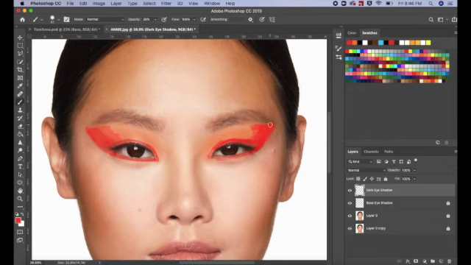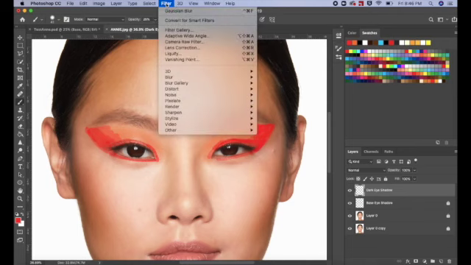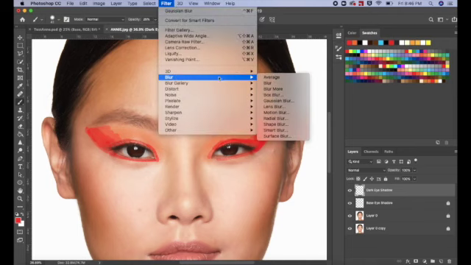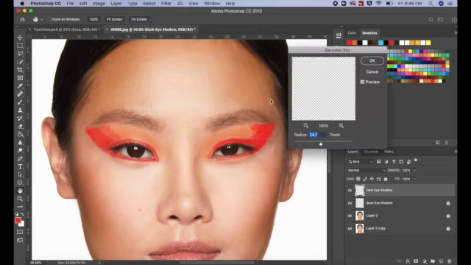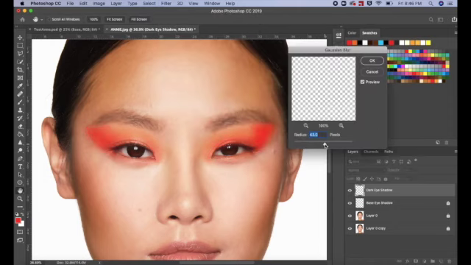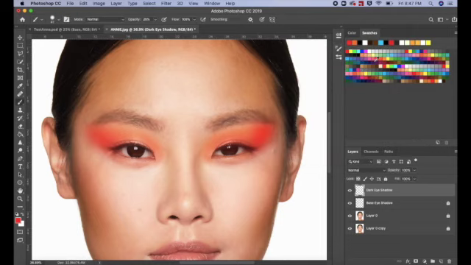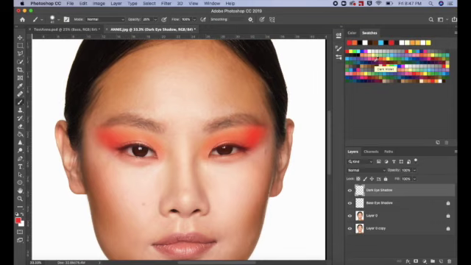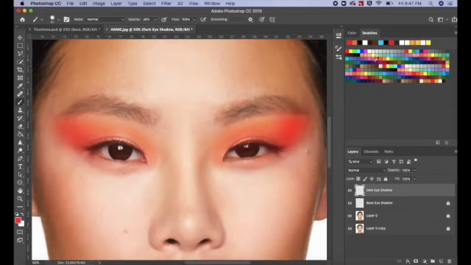Once you're done, go up to the menu bar, select Filter, Blur, Gaussian Blur, and adjust the radius to 45.8 or whatever radius blends best for your image. Press OK when you're done. Zoom out to check out your work. Zoom back to the eyes.